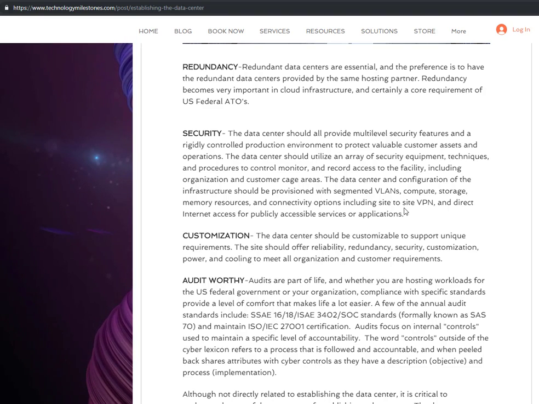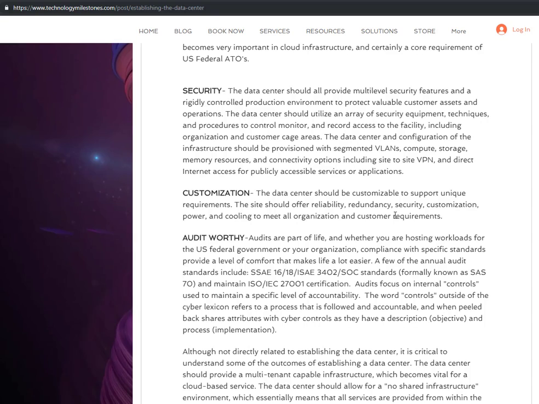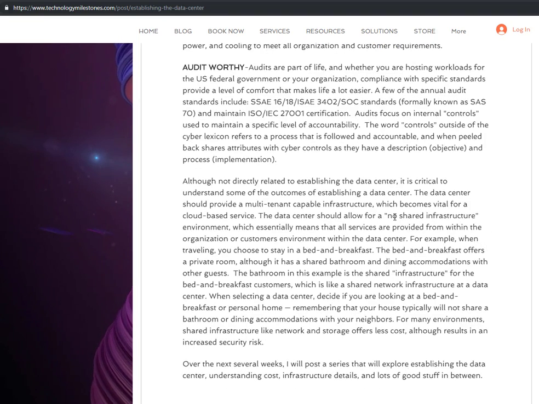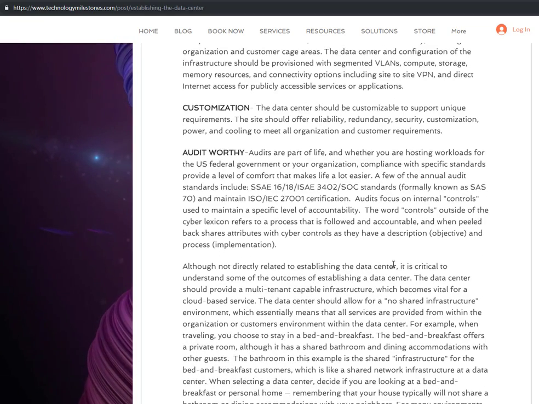So security here, of course, is vitally important. Let's make sure that we keep our security of our data. We want to be able to secure it within caged areas, and I talk a little more about security down in the bed and breakfast example. So you'll want to read up on that.